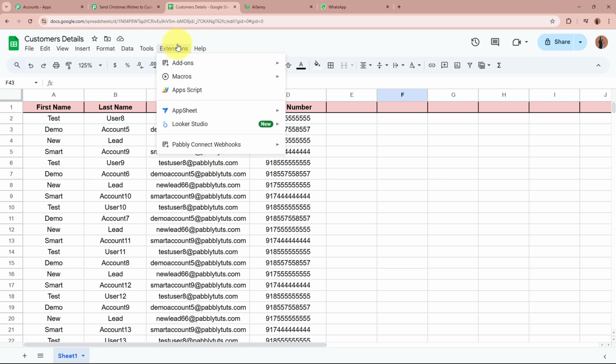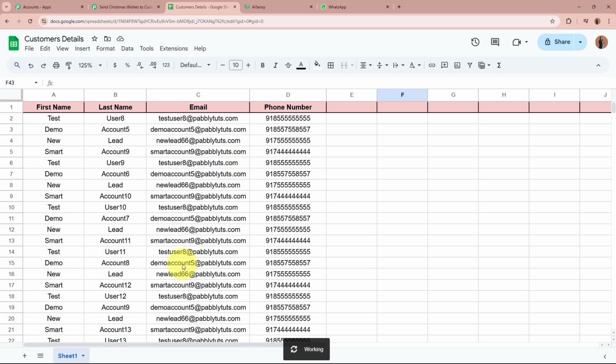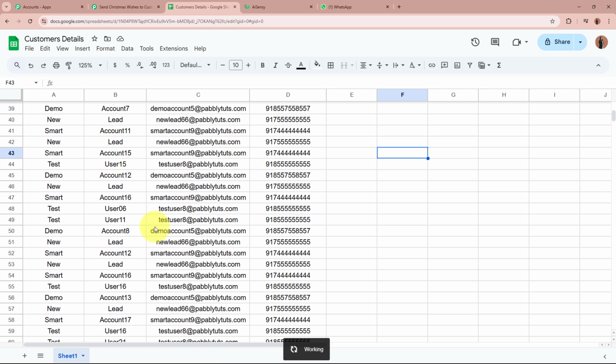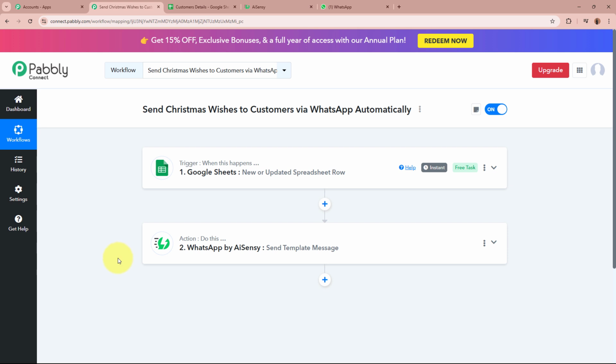Now, for doing that, I'm going to go back to extensions in Pabbly Connect webhooks, and we are going to again select over here the other option, that is send all data. As I select it, towards each and every customer whose data I've created in the spreadsheet, a WhatsApp message is going to be forwarded. Okay. So now whenever you create a record of a new customer in the spreadsheet, or towards all the customers whose record you've already created in the spreadsheet, a WhatsApp message wishing them a Merry Christmas is going to be forwarded. Okay. So this is how you create this amazing automation between these two applications with Pabbly Connect of sending Christmas wishes to all the customers via WhatsApp automatically.